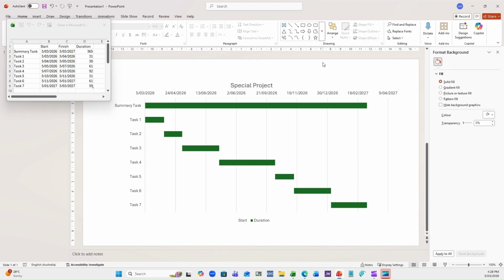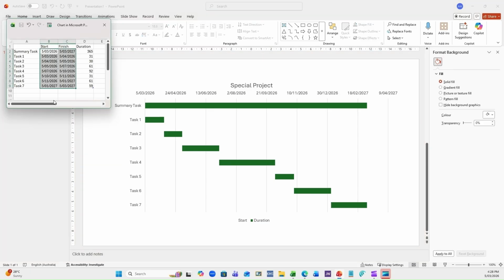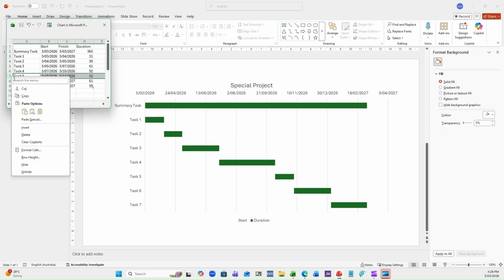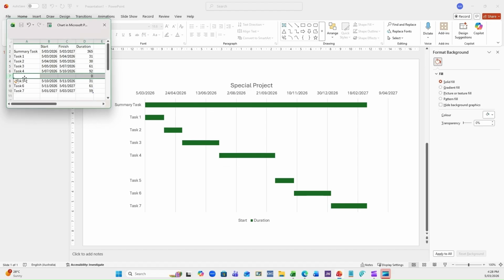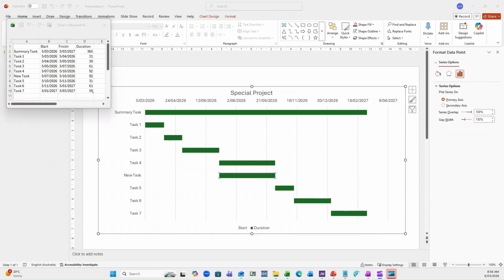And before we close, it's worth noting that if you do need to add new tasks, you can do that in the spreadsheet box. Simply insert a new row like you normally would in Excel, put a new task, and for simplicity, we'll just carry over some of this data, carry that down, and you can see there is a new task. So you can see it's an easy way to add new tasks.